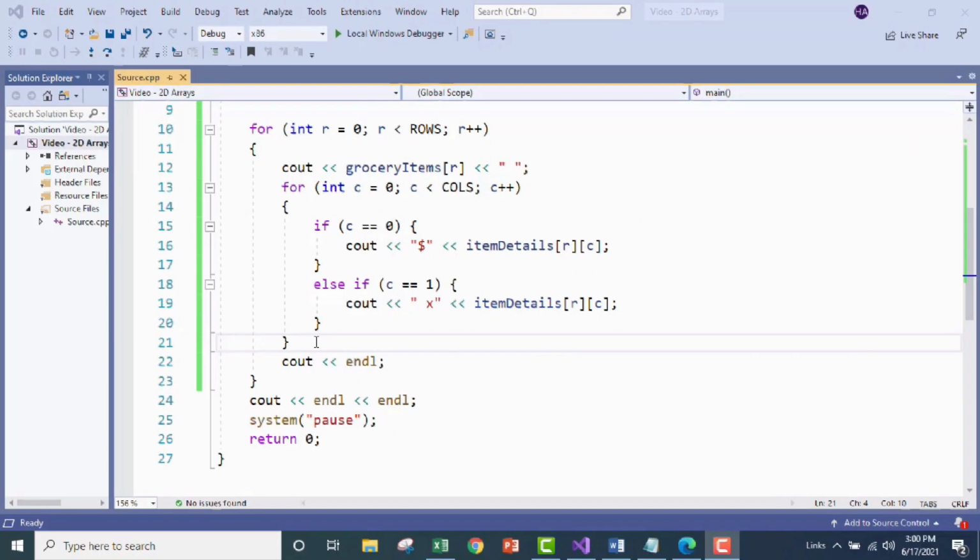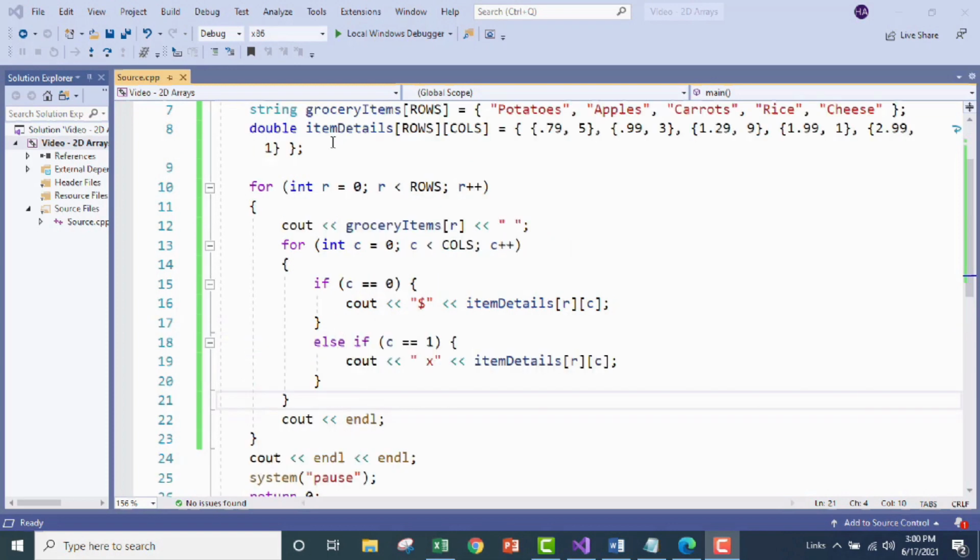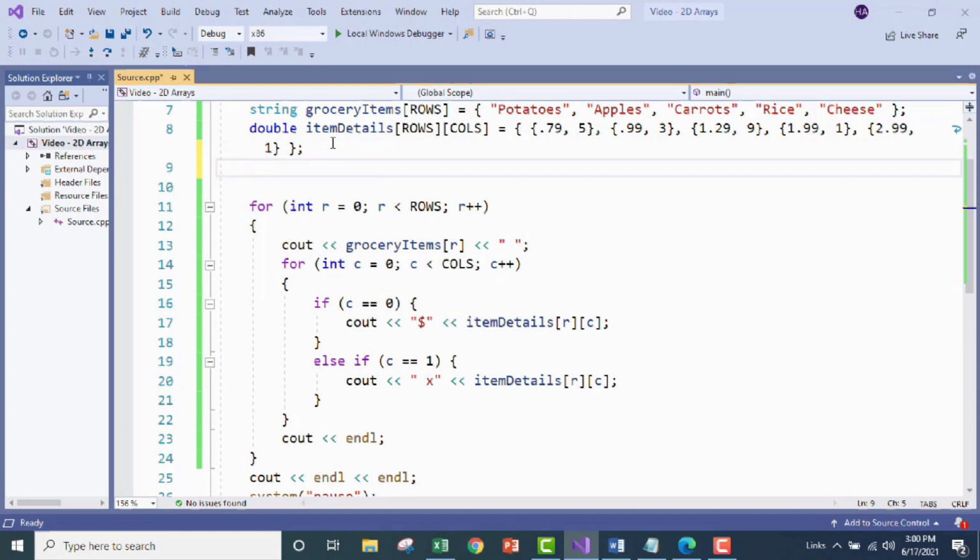Okay, so now that we know what we have to do, let's figure out how we're going to do it. But let's start with declaring the variables that we're going to need for our accumulator, our item counter, and for our average price.